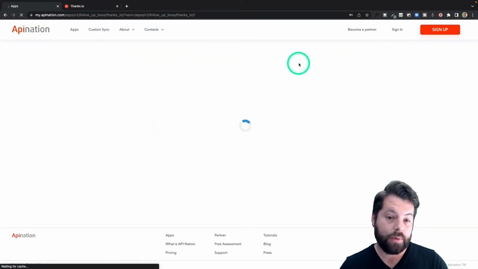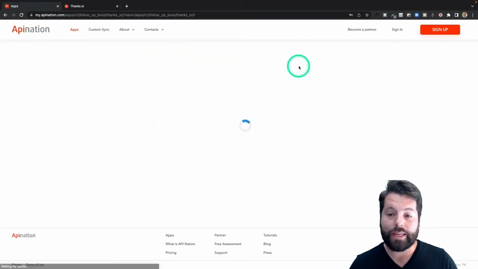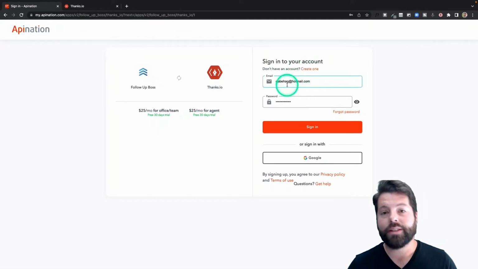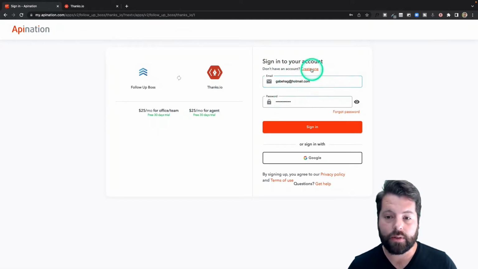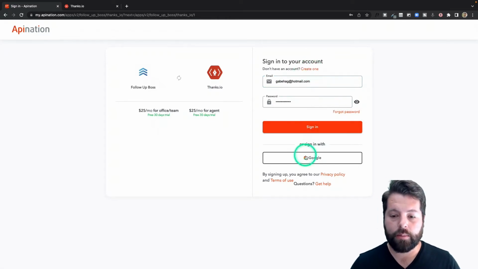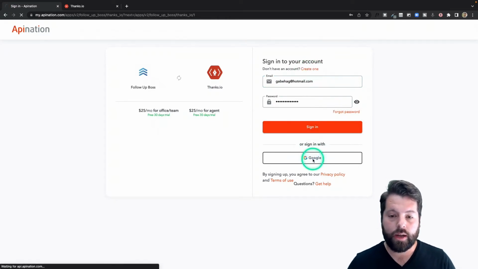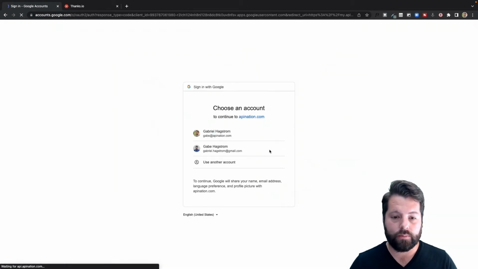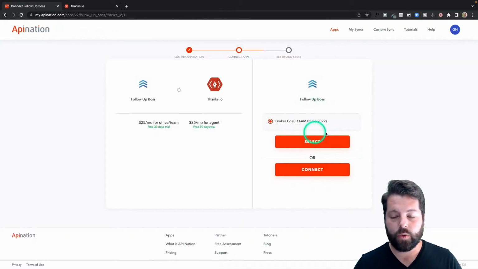So the first step is to create an API Nation account or sign into an API Nation account if you already have one. If you need to create one, just click this link at the top, or you can sign right in. I'm going to go ahead and sign in with Google, and that is going to get me right into my account. Step 2, connect Follow Up Boss.